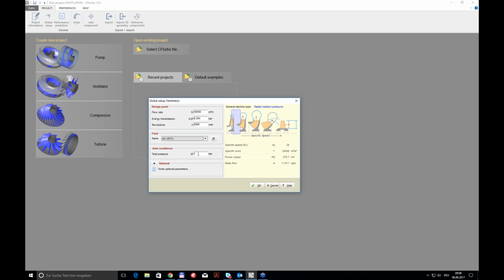Here, inlet conditions consisting of total pressure can be defined. It's not necessary for the design itself, but it's necessary for the setup of the following simulation in any simulation package.